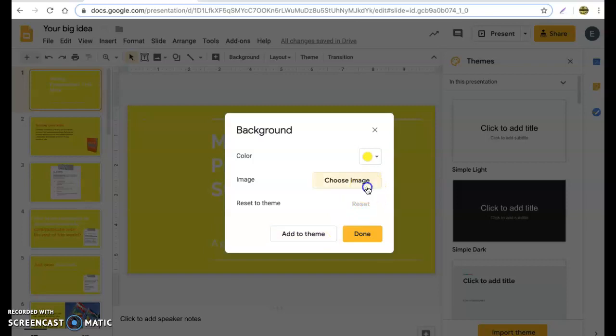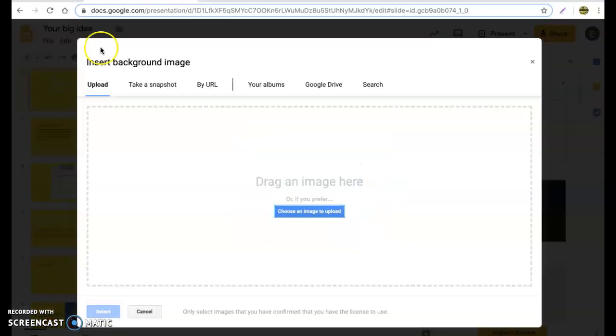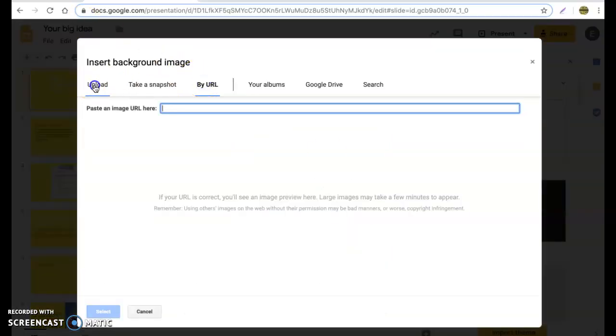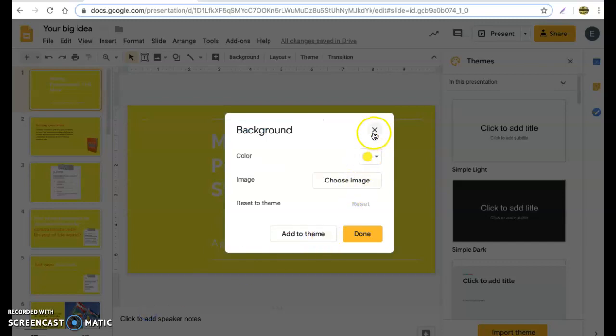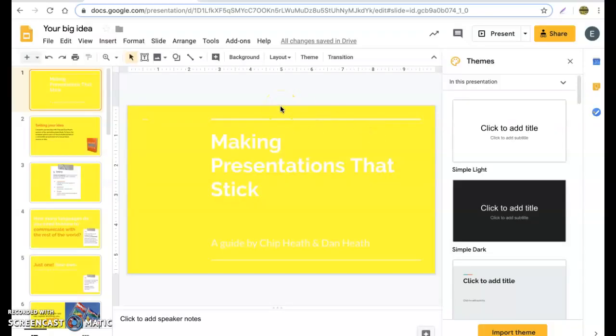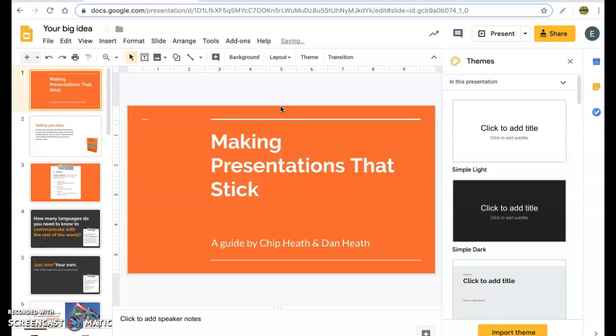If you want to choose an image, you can go ahead and do that by URL. You can search and upload. You can just do a simple Google search right here. That's up to you how you want to do that. I'm going to hit Command Z or Control Z if you're on a PC, and I'm going to undo my changes because that just looks terrible.